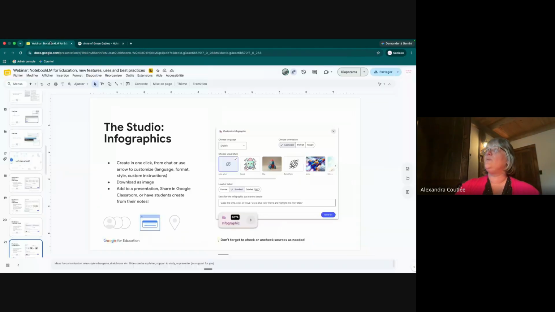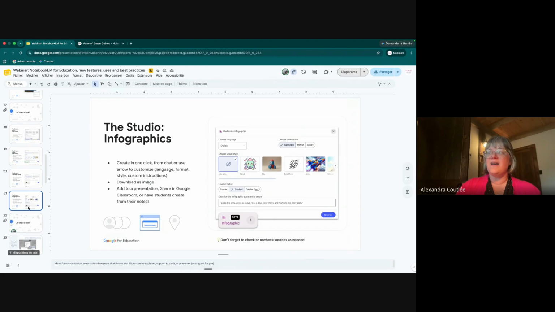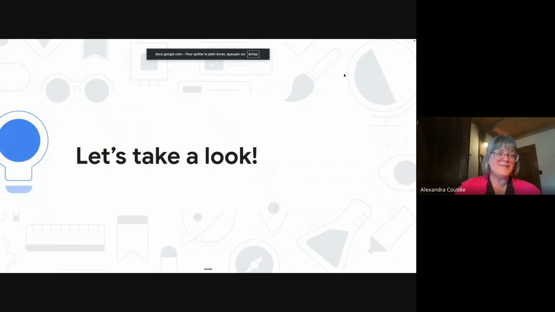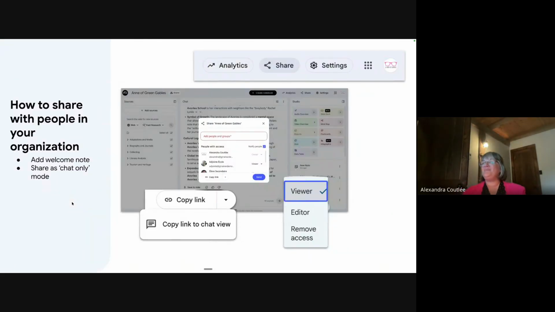Now, we took a look at different elements, but now how do you share this? Yes, you can use it on your own. Maybe you don't want to share. Maybe you're not a sharer, and that's okay. Maybe it's a notebook for you, and you don't need to share. But I love sharing with colleagues and collaborating. This is the way to share with colleagues, because for students, I'm going to show you another way to share.